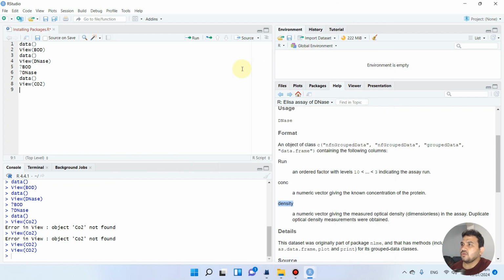Hopefully now you have an idea of how we can view data and how we can get further detail of this data. In the next video, we will run our first code using any saved example data.